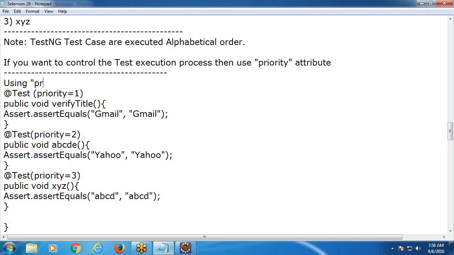Next, this is using the priority attribute, controlling the test execution process.